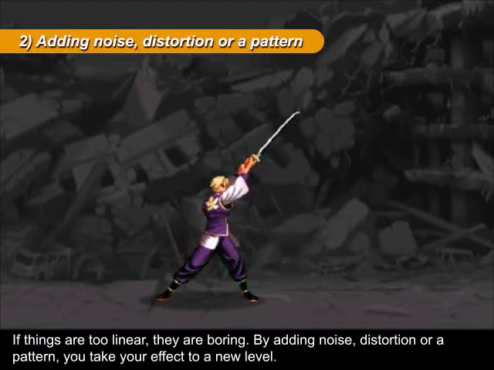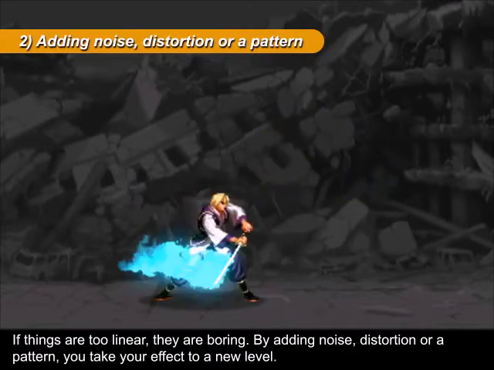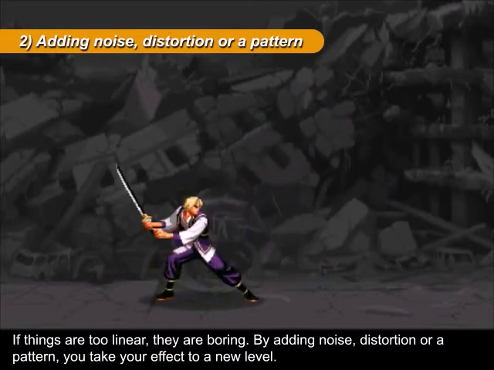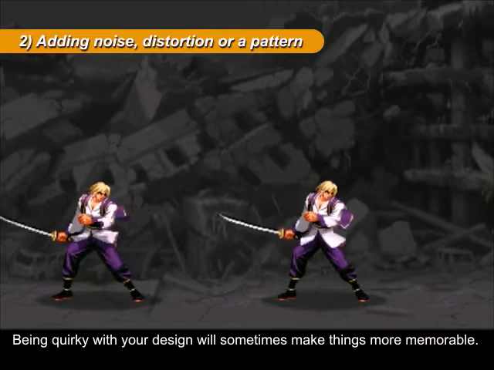If things are too linear, they are boring. By adding noise, distortion, or a pattern, you take your effect to a new level. Being quirky with your design will sometimes make things more memorable.